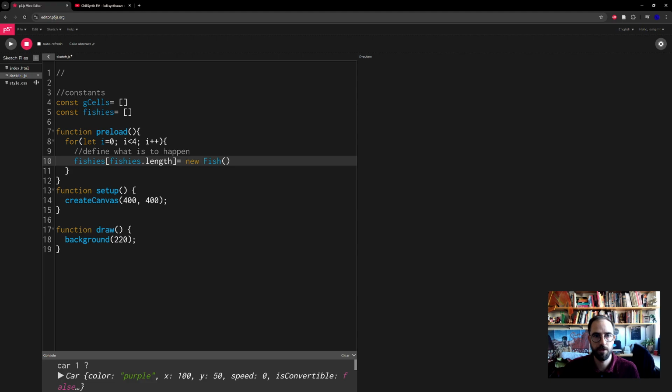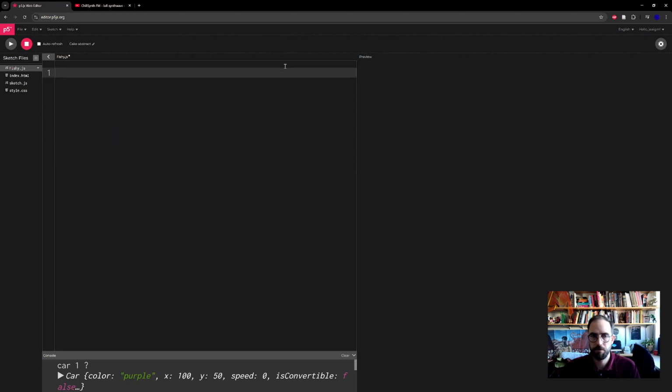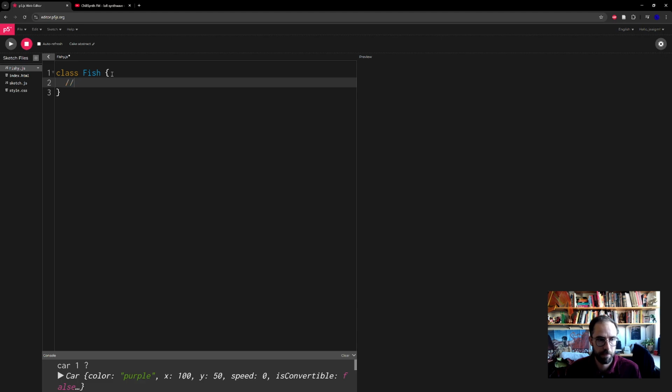Remember, if you're in VS Code, you would just create a new file there and a new .js file. In my case, I'm going to do the same here in the web editor, and I'm just going to say fishy.js. There we are. Fish, class, and fish. And we will call that, curly brackets there.